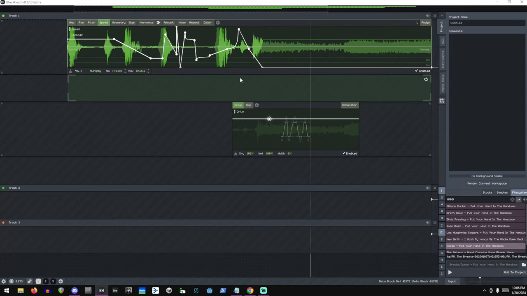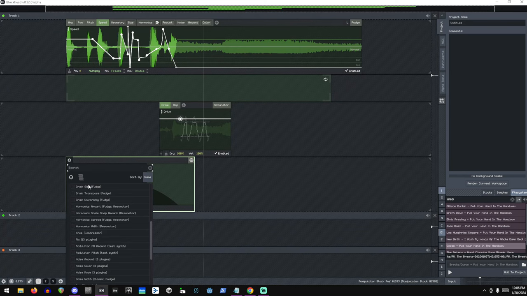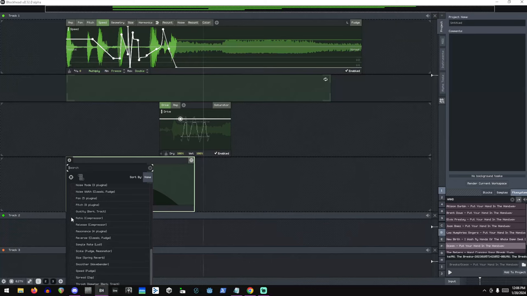And there's also manipulators, which are sort of like global automation. So you can set a parameter. You can see it has here every parameter that exists in Blockhead, and for some of them it'll say what plugins use them. One sec.